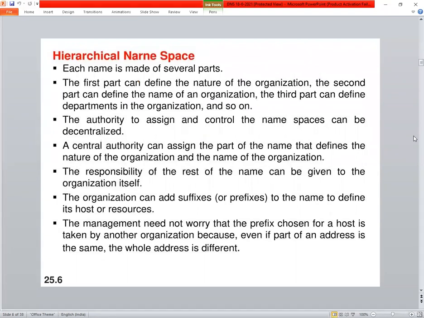In this namespace, each name is made up of several parts. What is part of a hierarchical namespace? The first part can define the nature of the organization. The second part can define the name of the organization. The third part can define the departments in the organization, and so on.